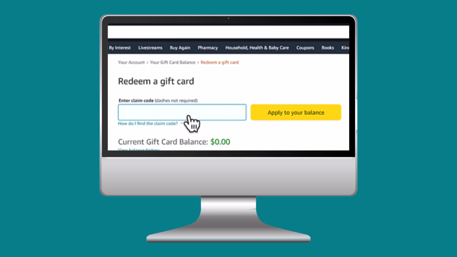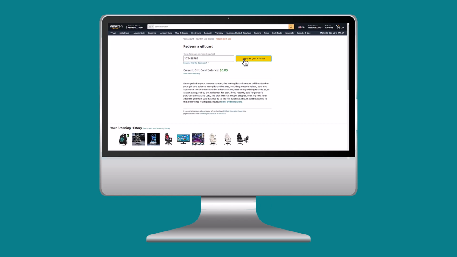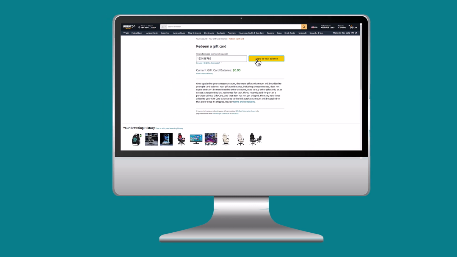Enter the 14 or 15-digit claim code from your physical or digital gift card. Click Apply to your balance. You should see a confirmation message and your gift card balance will be updated.